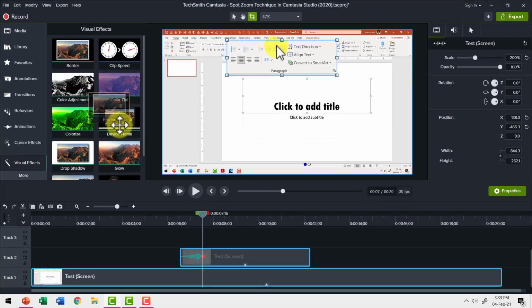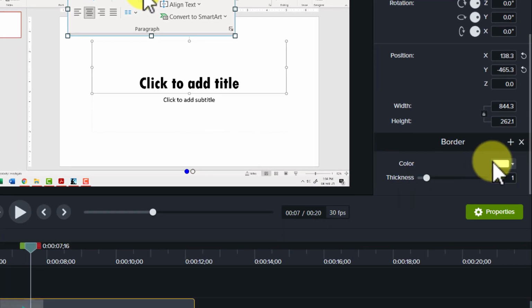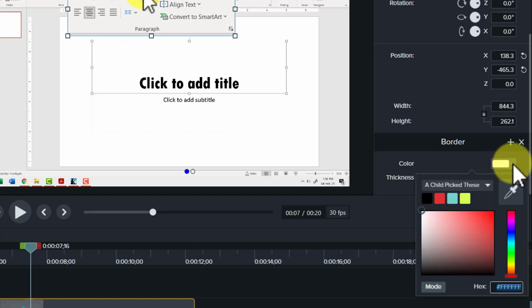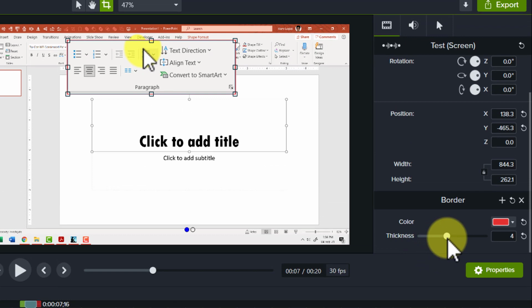So I'm going to add a border to this particular portion. So I'm going to click and drag that over this piece here. And let me change the color of the border. You can see by default, the border color is white. We want it to stand out. So I'm going to choose red color. And let me increase the thickness to somewhere around 4 so I can clearly see the border.